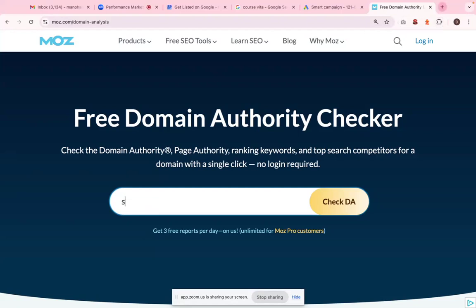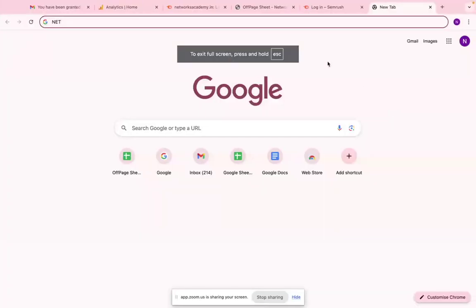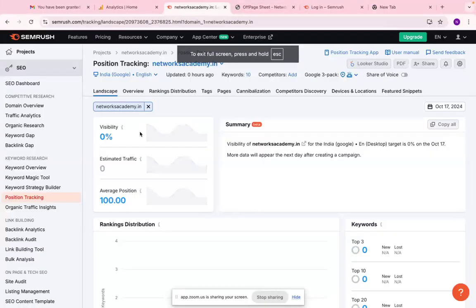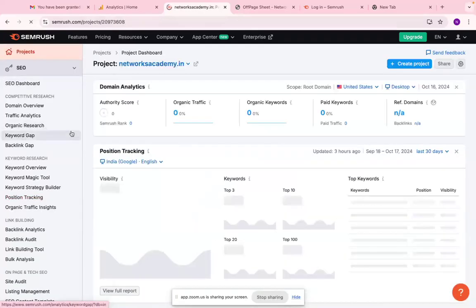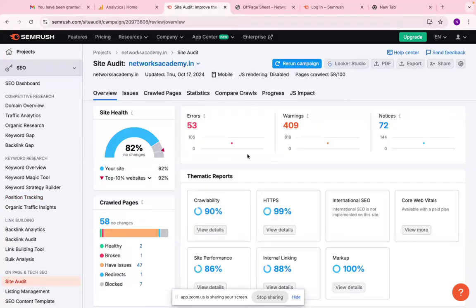And SEMrush, so I have SEMrush. What can I do with SEMrush? So I can analyze the site audit. For example, we need to prepare an Excel sheet properly. Okay, in this site audit, I am entering a website and auditing it. So I am having 53 errors, 404 warnings and 72 notices.